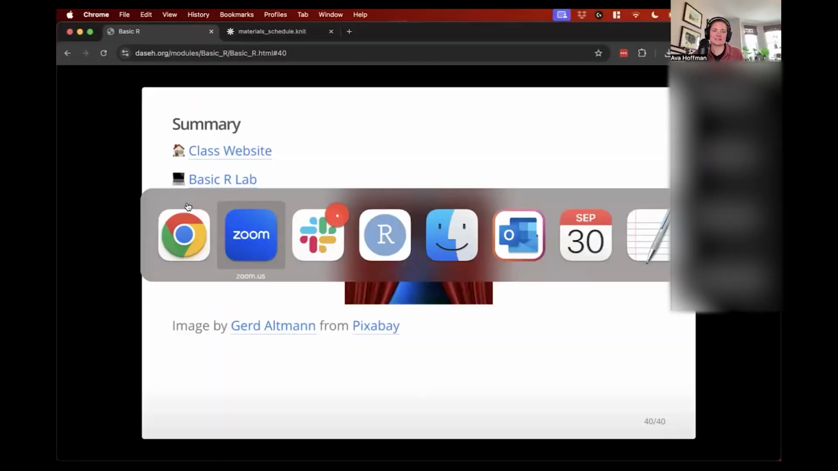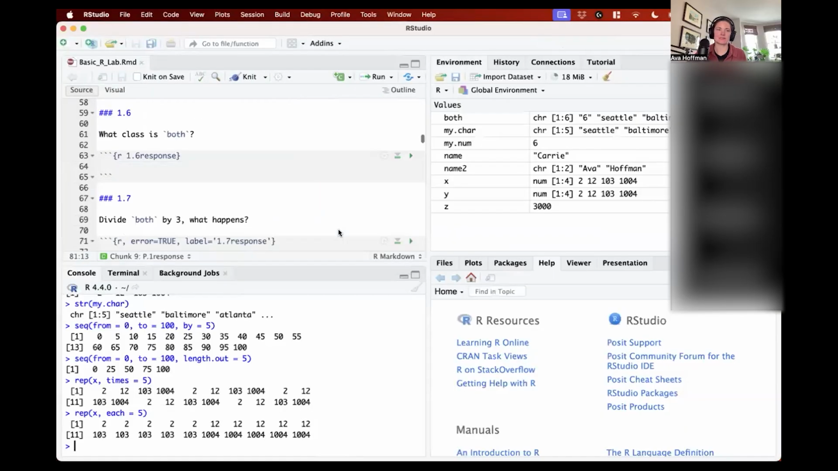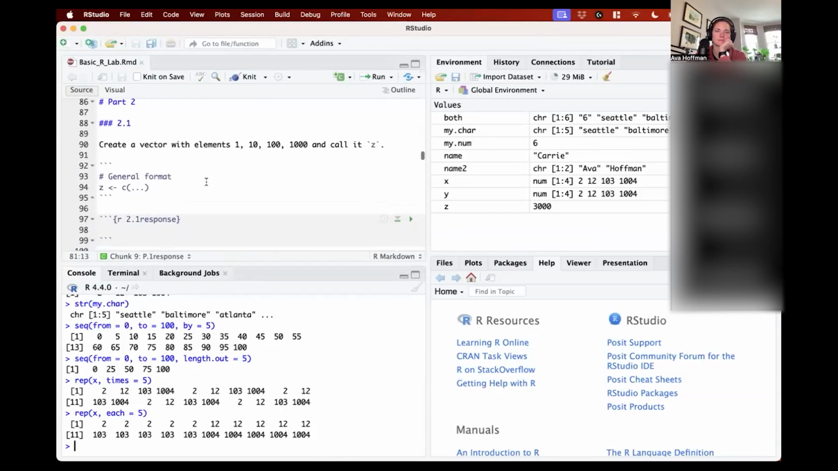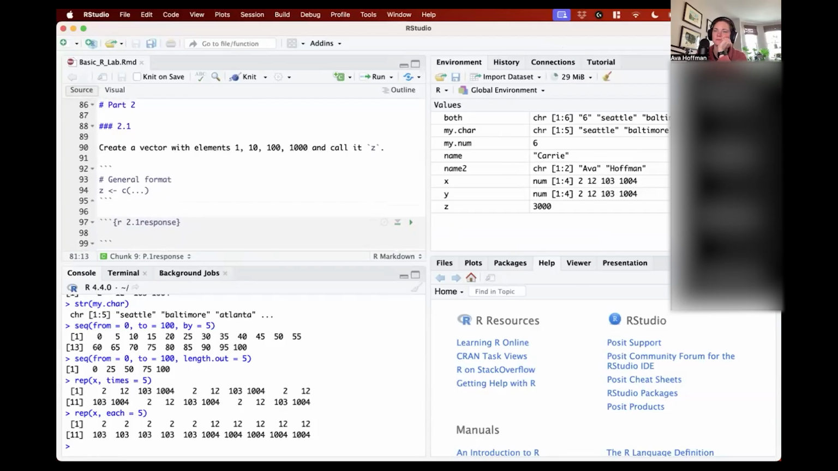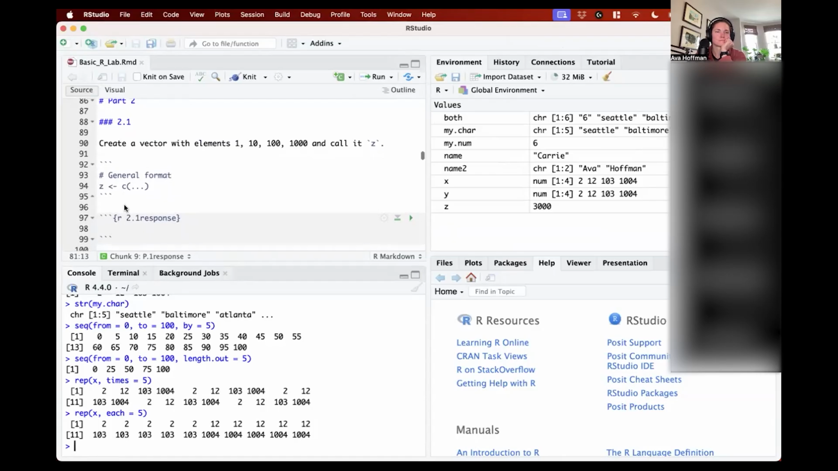All right. So I'm heading back to the file I had open earlier. And I'll give us a minute maybe to create a vector with elements 1, 10, 100, 1,000. Call it Z. Give us just a moment to try that, and then we'll talk about it.